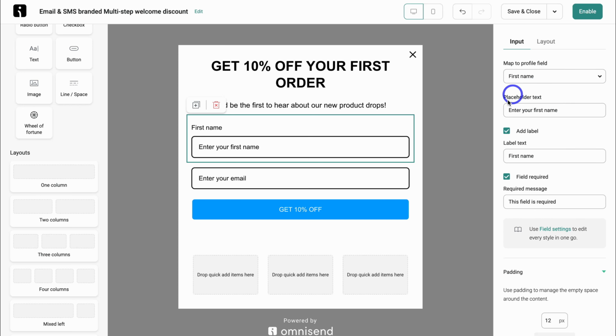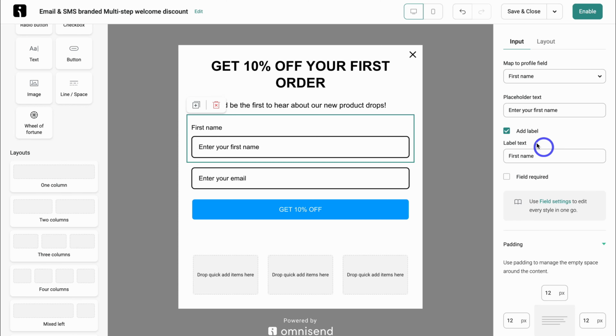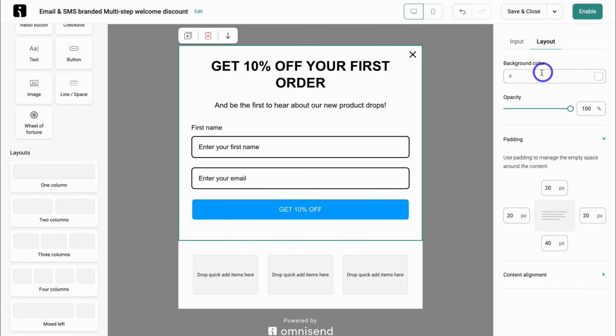We can add the placeholder text. I'm happy with enter your first name. Then we can add or remove labels as well as field requirement. I'm going to make this field not required, and I'm happy with the label and the label text. Then we can change the padding down here. If we navigate up to layout, we can change the background color, opacity, and padding down here, as well as the content alignment.